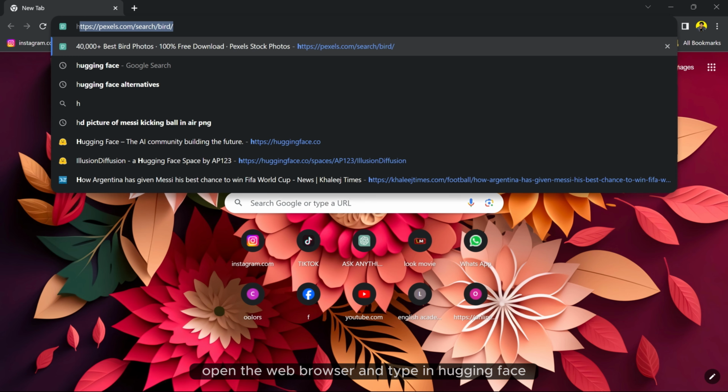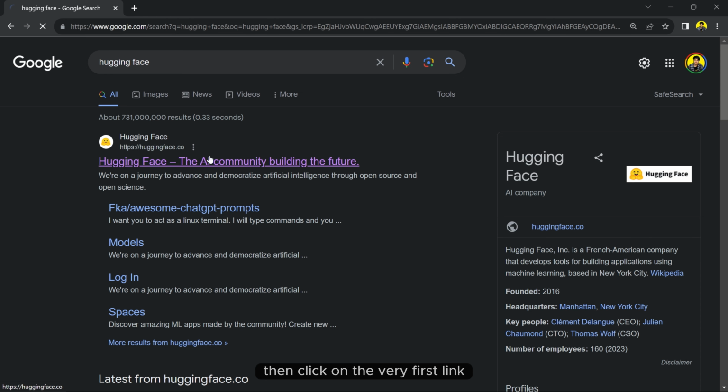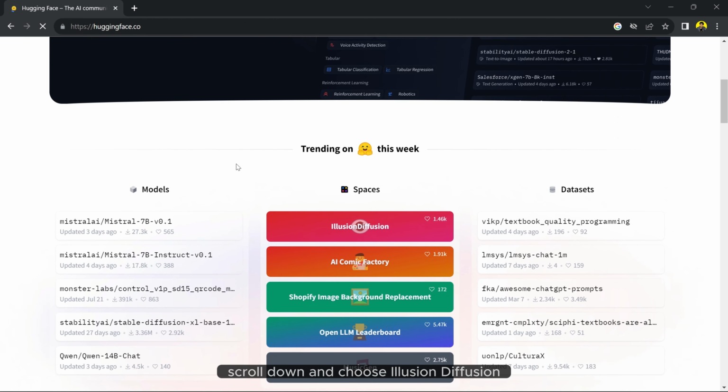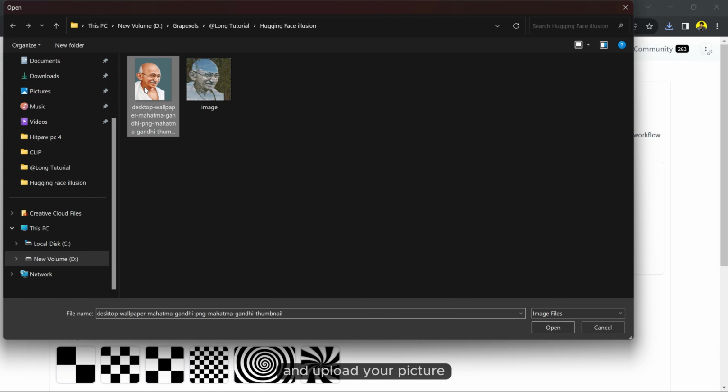Open a web browser and type in Hugging Face. Then click on the very first link. Scroll down and choose Illusion Diffusion. And upload your picture.